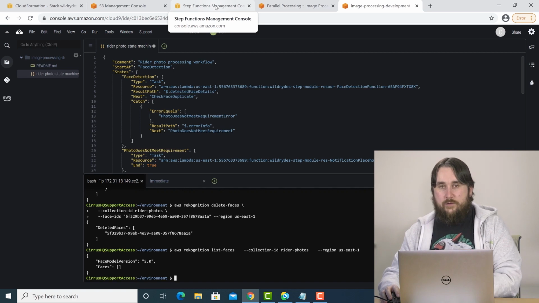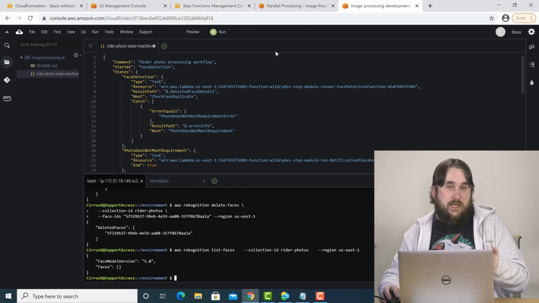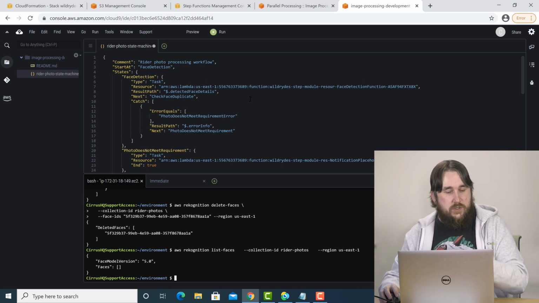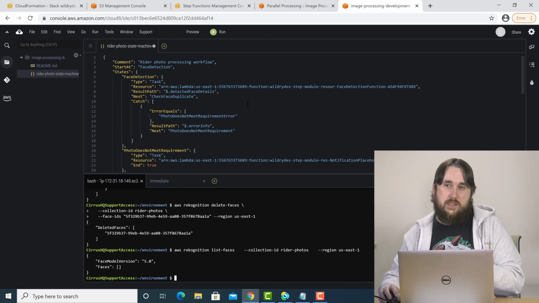But now that we have the full function, we can upload an image and have it detect if there's a face in there. If there is, we'll add the image to our recognition collection so that it can be checked again. We'll check if that face is already in there, and we'll store details in our database about the image itself and then the metadata. And you can continue to iterate on this.